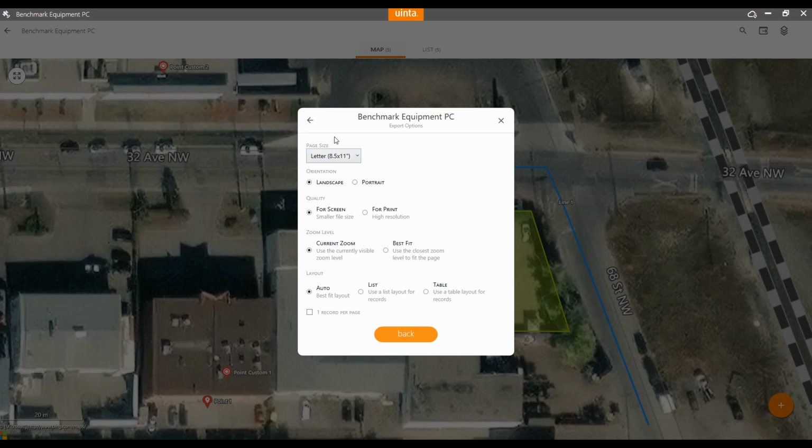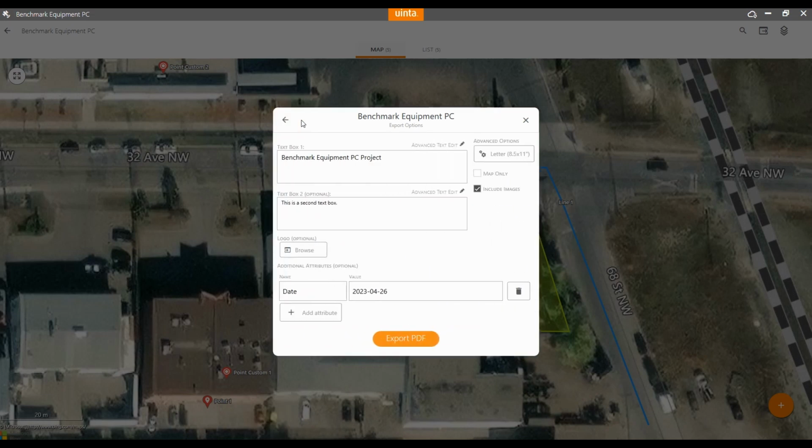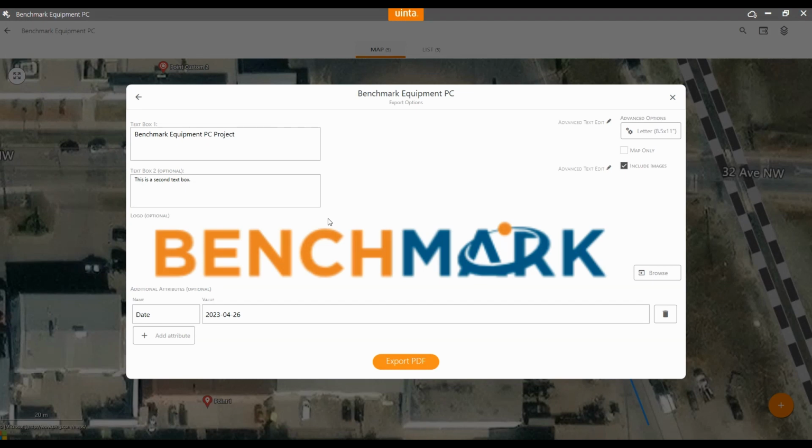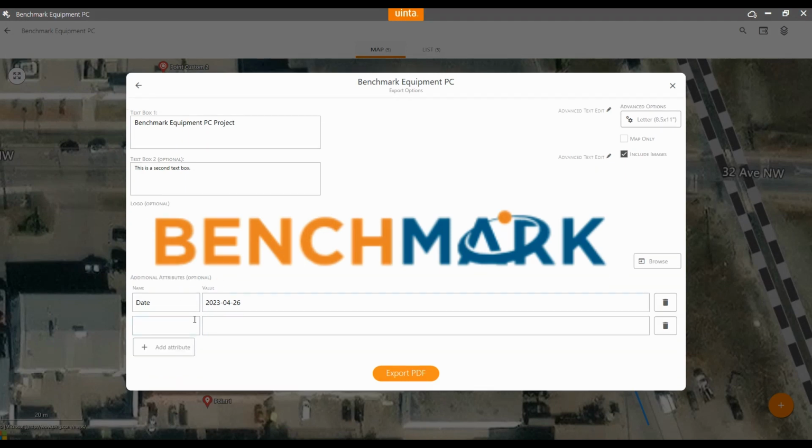But if I go back into my export menu here, I can also upload my company logo. So I'll upload the benchmark logo here. And when I open that, you can see it's got my logo saved there. I can also add in some additional attributes. So in this case, I've got my name as the date and the value as 2023-04-26 when I recorded this video.